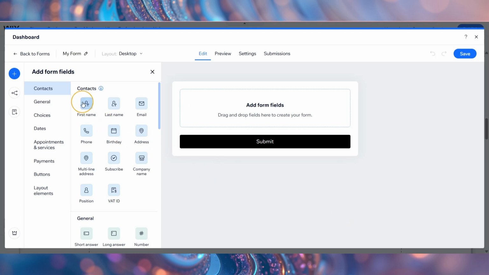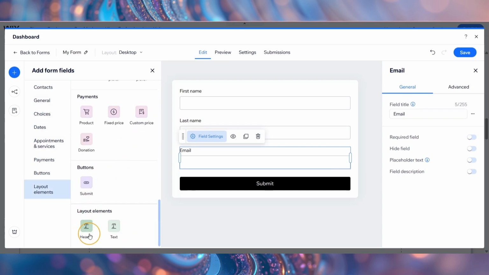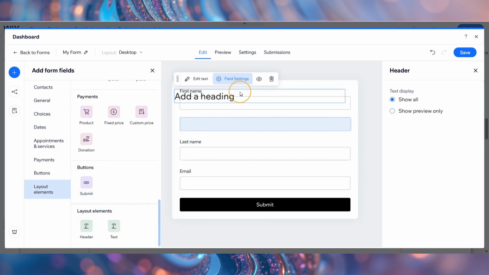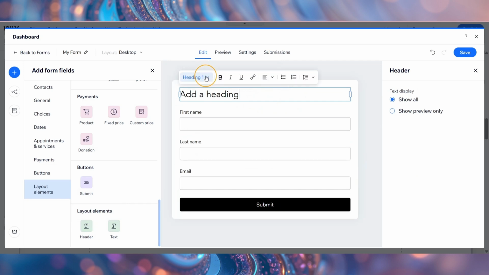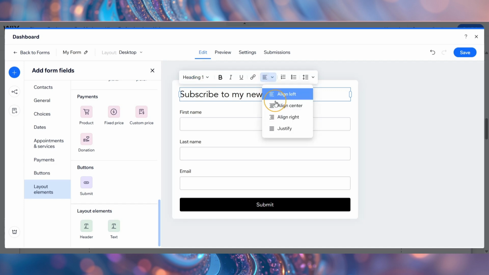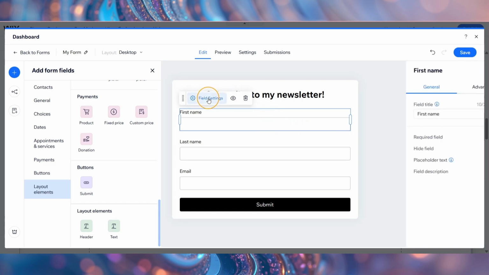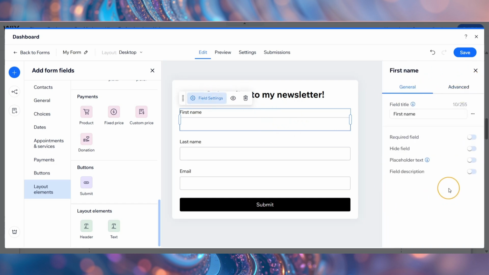Go ahead and add the fields that you need. And you can also go ahead and add a header. You can edit the text of your header and input anything you want. To work on a specific field, click on it and click on Field Settings, and a panel on the right will open. Tweak the settings here according to your needs and preferences.